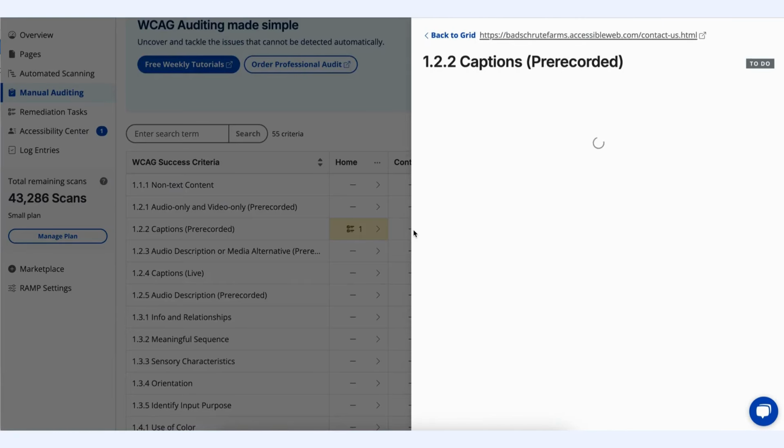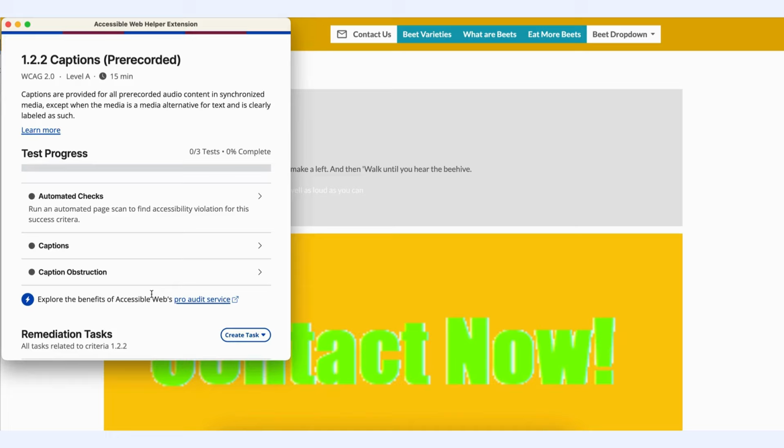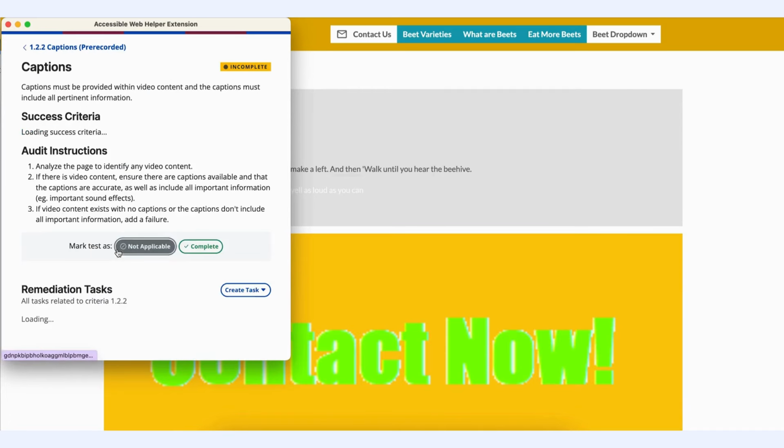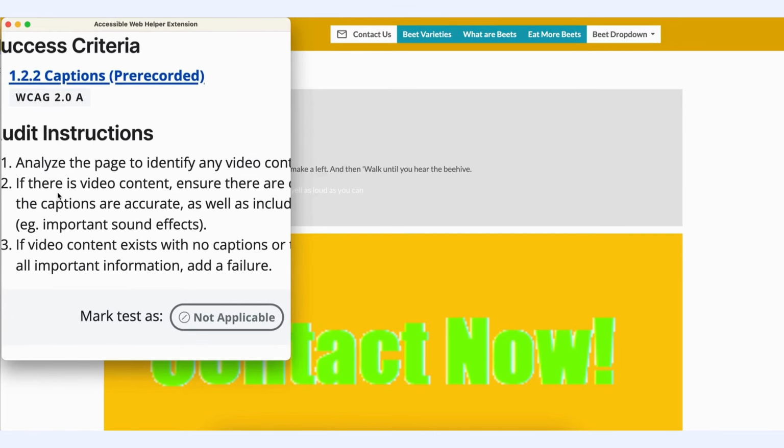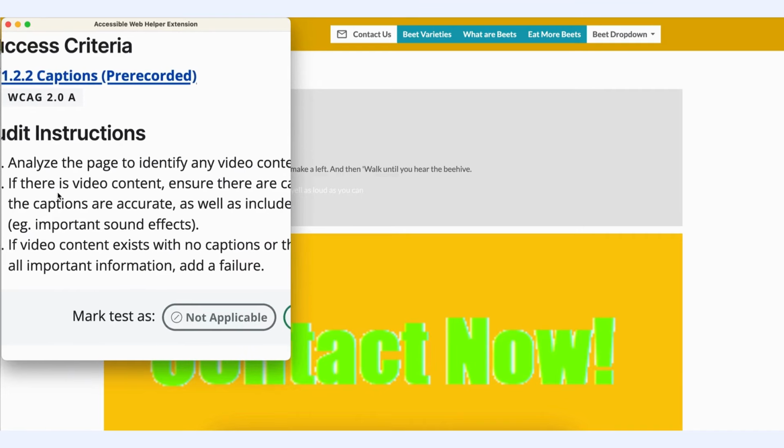Manual auditing? Our guided manual audit tool assists you through WCAG level rule sets for a complete audit. From the start of your accessibility journey to manual auditing, Accessible Web Helper is here to assist.